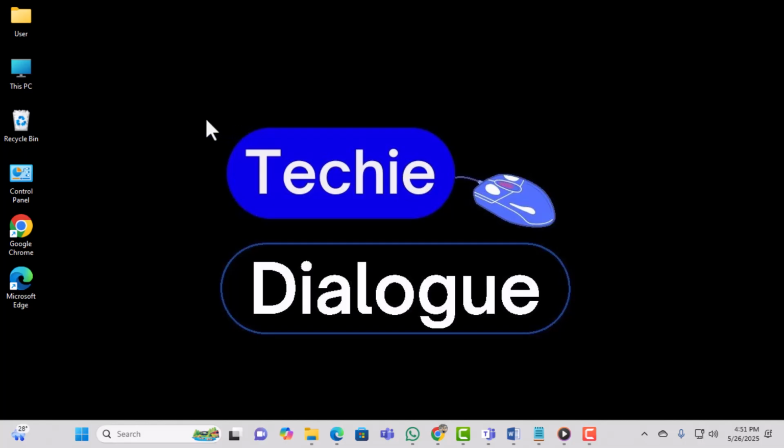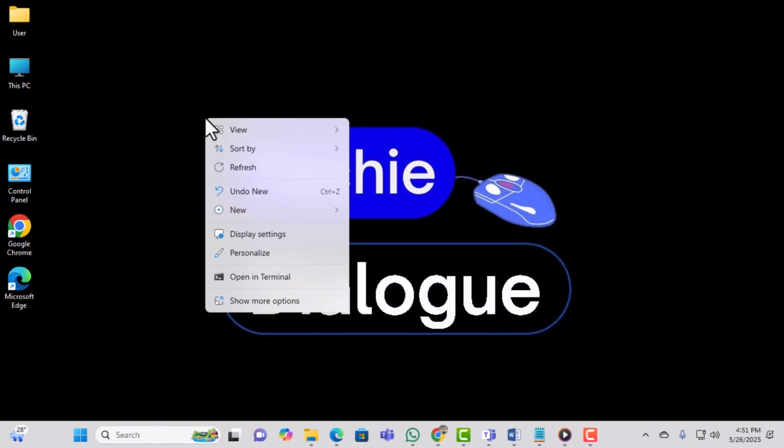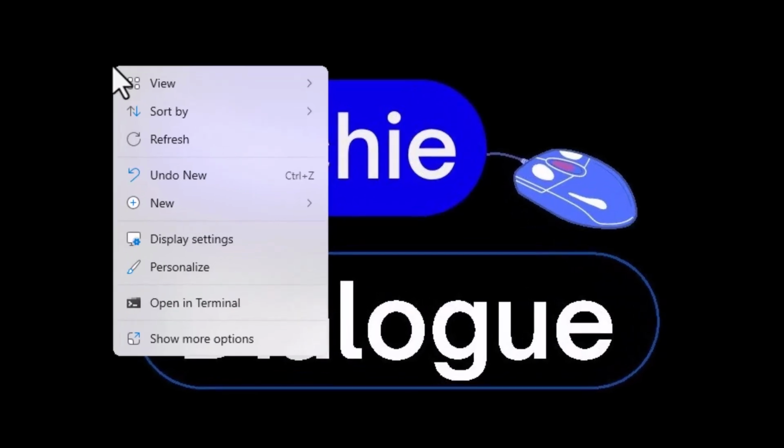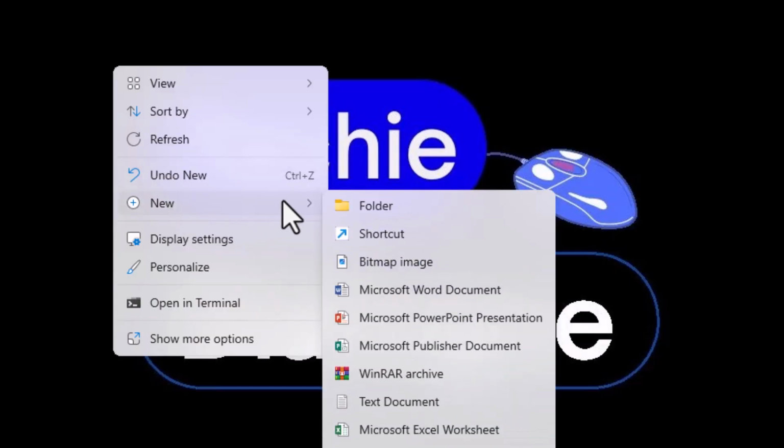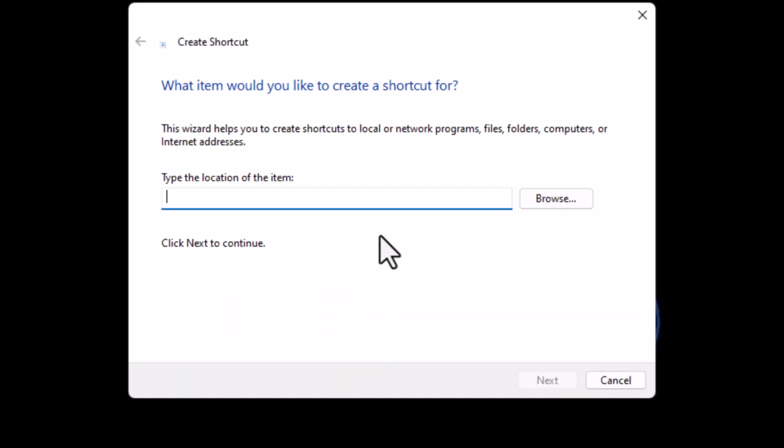Right-click anywhere on your desktop. This brings up a menu with several options, and it's the first step to creating a shortcut for your batch file. Click on New, then choose Shortcut. This helps you create a direct link to your batch file, making it easier to access from the desktop.